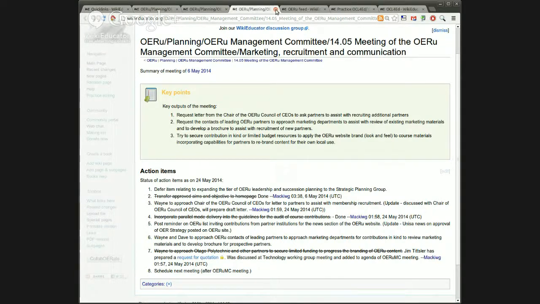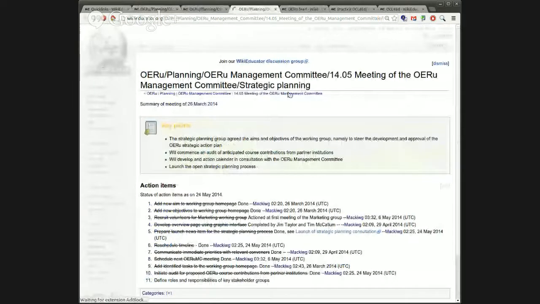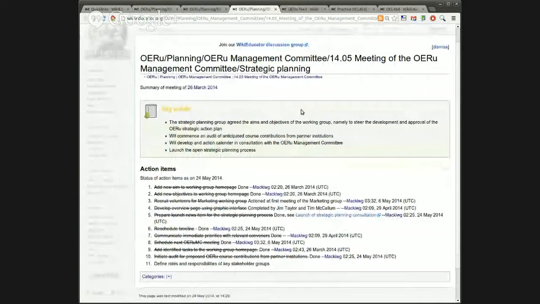Right. Moving on, the strategic planning group. I'll report back on behalf of Jim Taylor. This was one of the first groups that met. We agreed the aims and objectives as all the other groups had done.